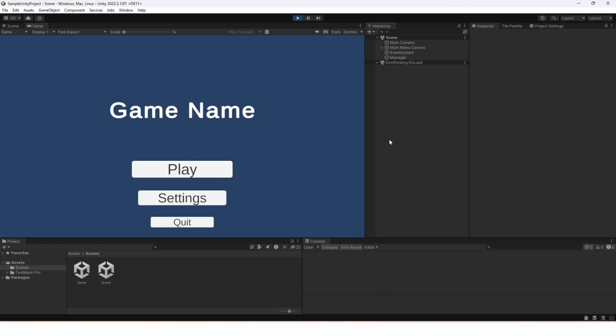Hello everyone, and welcome to this Dom Labs tutorial where we learn how to create cool scene transitions inside of Unity and how to make this play button work.